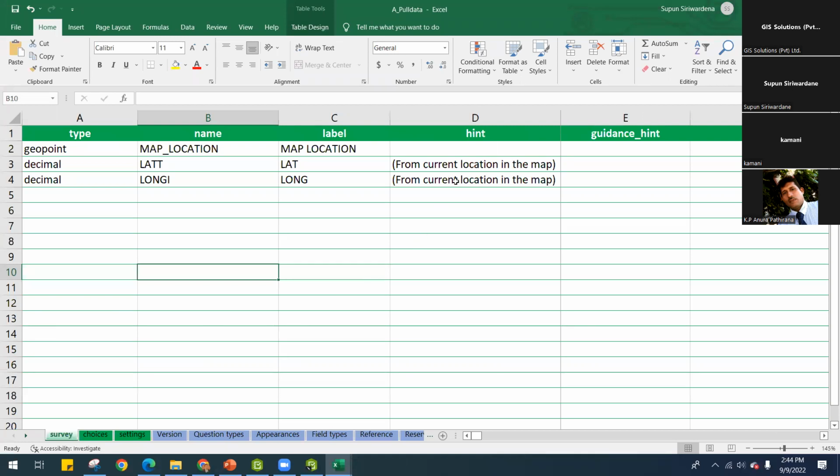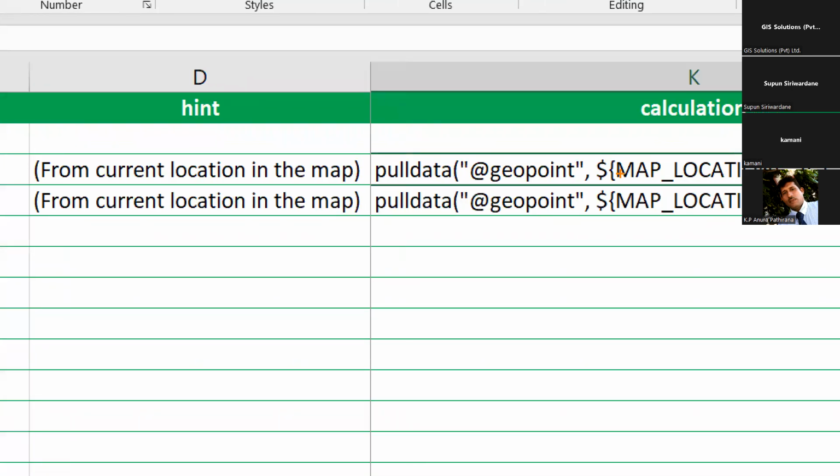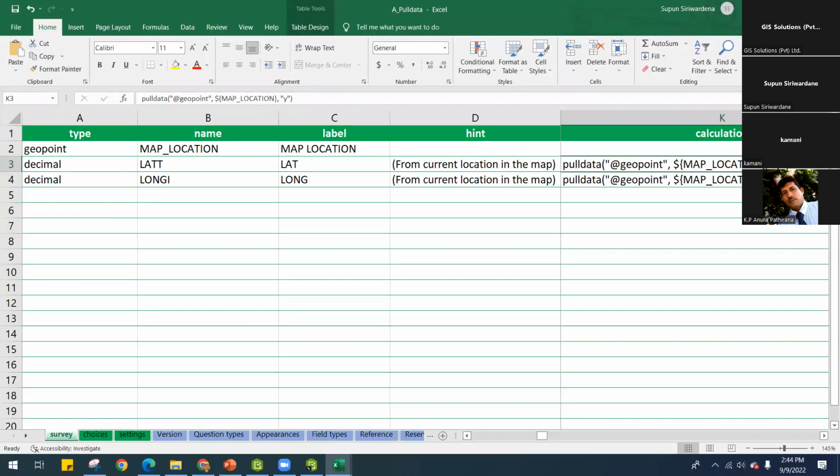Here there's a special function, so a little bit advanced calculation. It's called pull data. So it's pulling the data from the location and writing to the location X and Y. It's a little advanced formula, but you can refer to these things using the help documentation and write your own formulas related to the question. So it's helping us to extract the information again from the location to different fields.